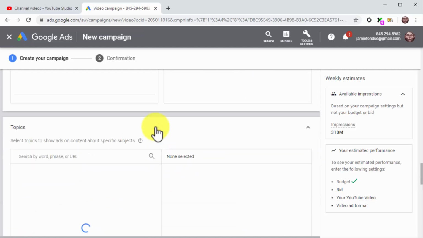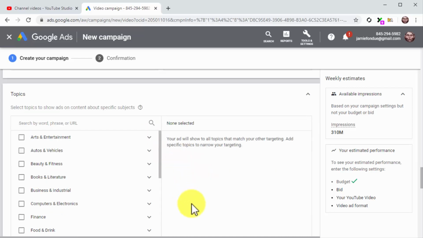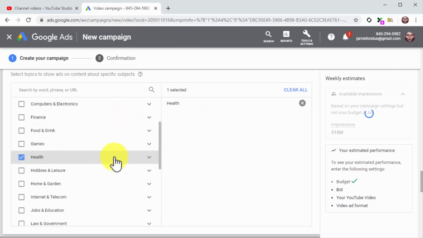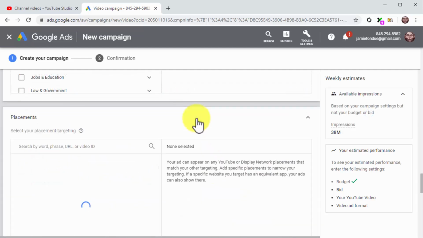Now click on the Topics tab. Here you are going to select the topic that you want to target. The easiest way to make your selections is to simply locate and select your topic or topics from the menu. Now click on the Placements tab. Here you can select specific placements to show your video ads.